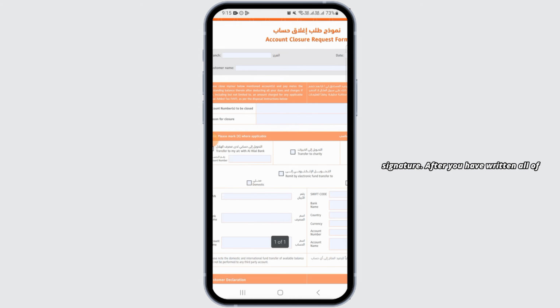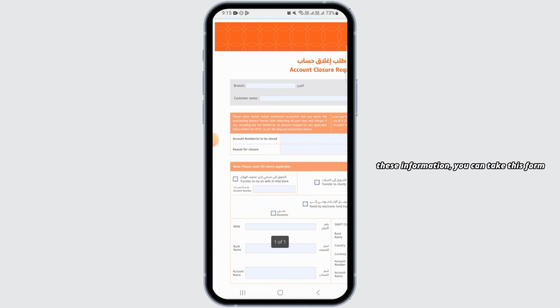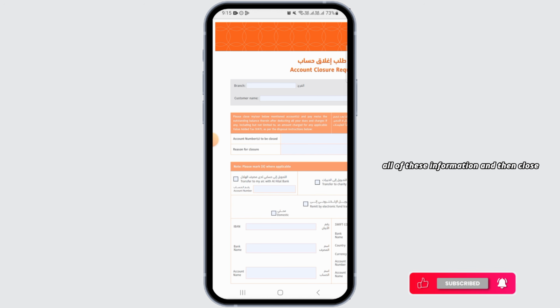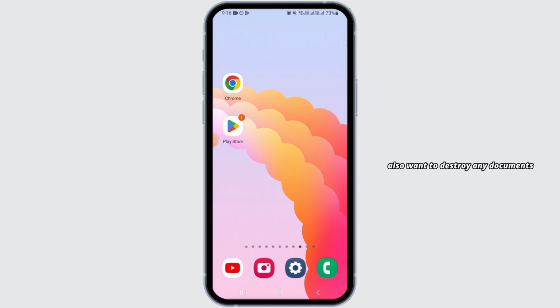After you have written all of this information, you can take this form and go to the closest branch of the Al Hilal Bank. Now, the bank will verify all of this information and then close your account. Once the closure process is completed, you want to check if your account has been closed or not. Then you also want to destroy any documents related to the closed account.